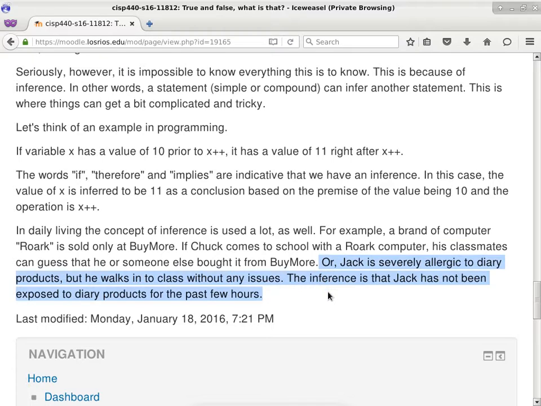So here's another one. If Jack is severely allergic to dairy products, okay, but yet he walks into classroom today without any issues, what can you infer? Well, the inference, or what you can infer, is he has not been exposed to dairy products for at least the past few hours.